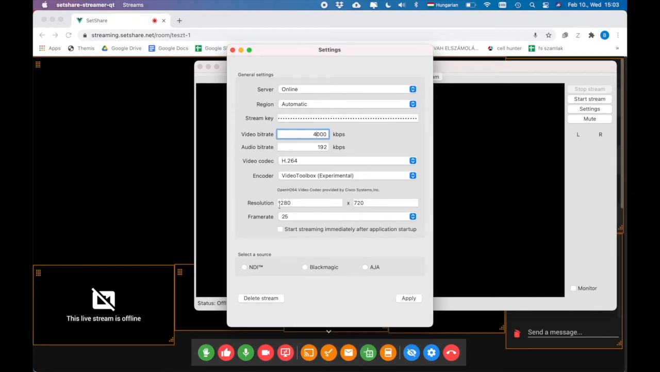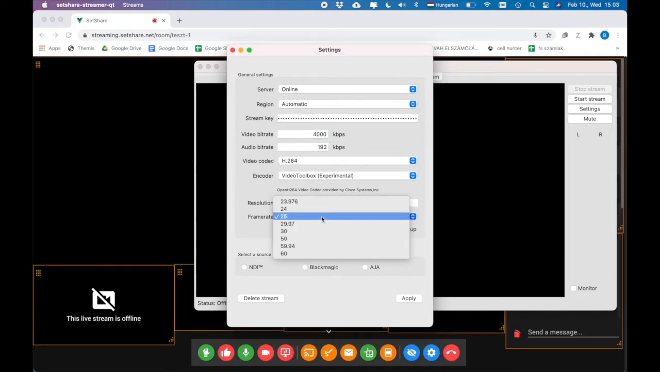You can set the resolution here. This is now 720p, which is normally what we would recommend. You can go easily to 1080, but then you probably want to have a higher bitrate. 3 to 4 megabits is good for 720. We sometimes use 2 or 1.5 for witness cams. When you go 1080, you want to go 5 or 6. And you can select the frame rate.